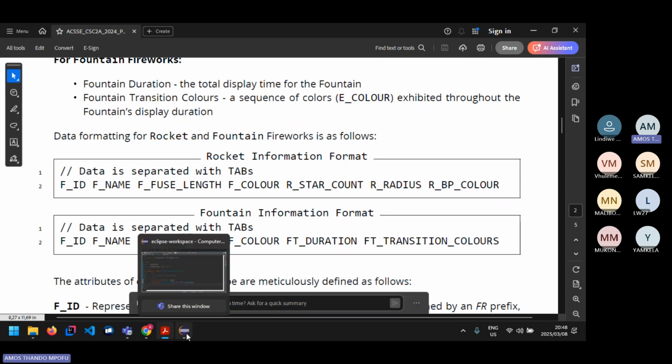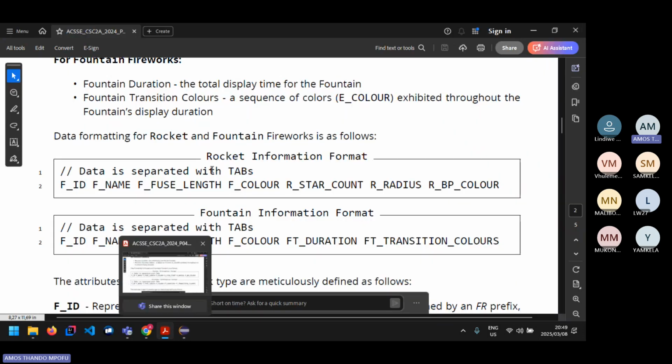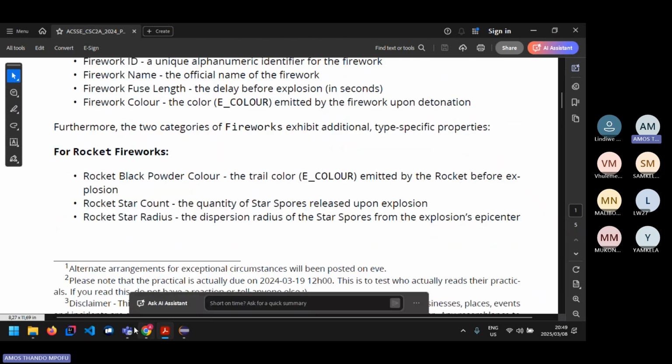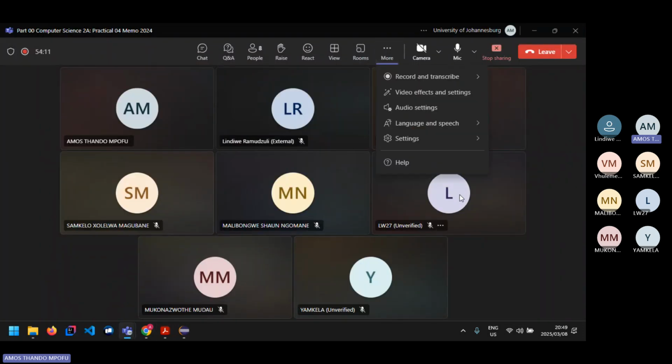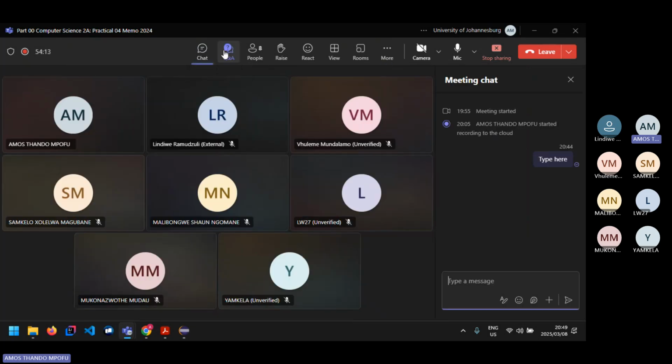So I'm going to do this and check here. I don't know why it is not allowing you guys to chat. They're supposed to allow you guys to chat. Yeah, it's supposed to, I don't know.